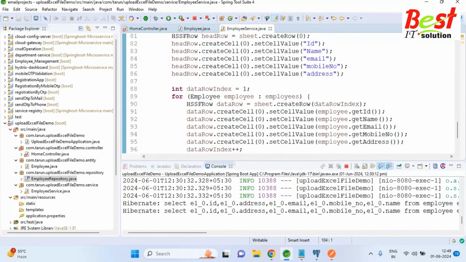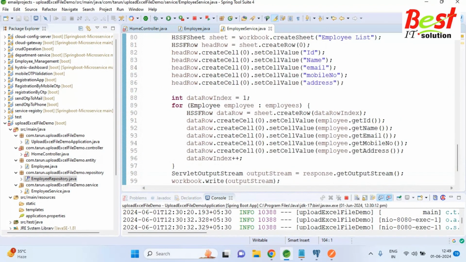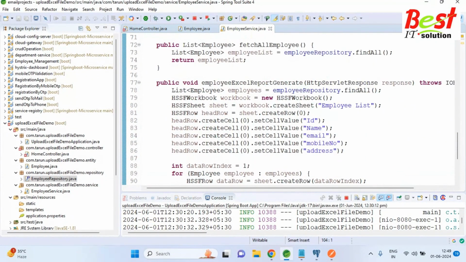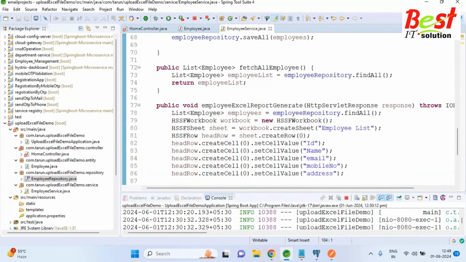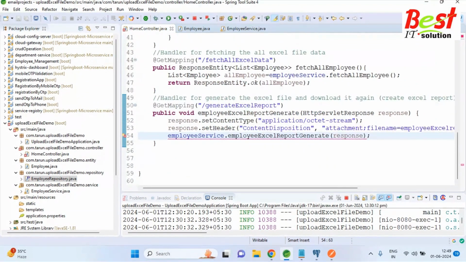Okay, so I think this is all about setting the cell. Just will test it now. Okay, employee Excel report generate. Okay, just save it, and here also save it.